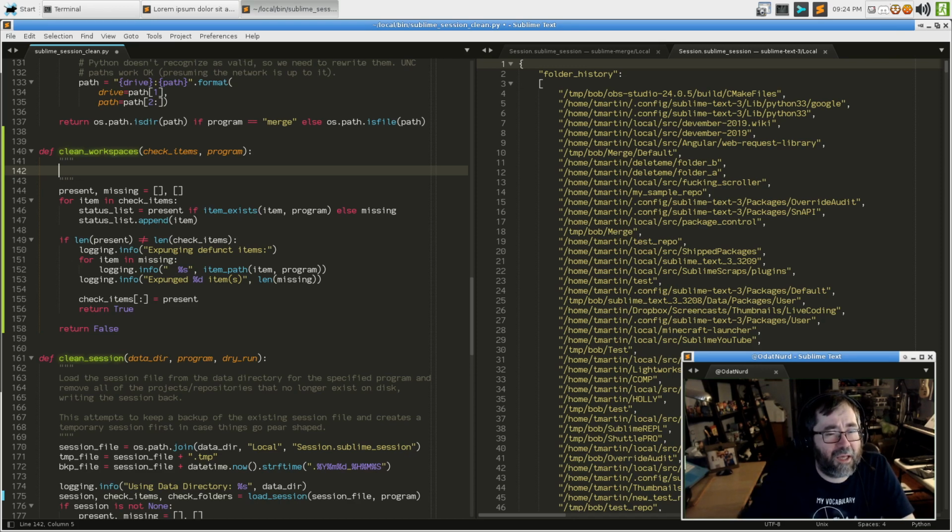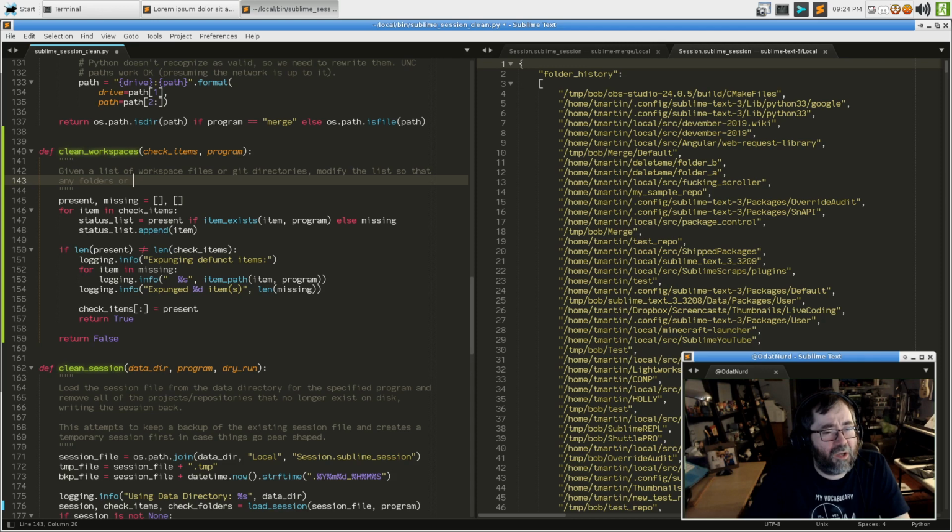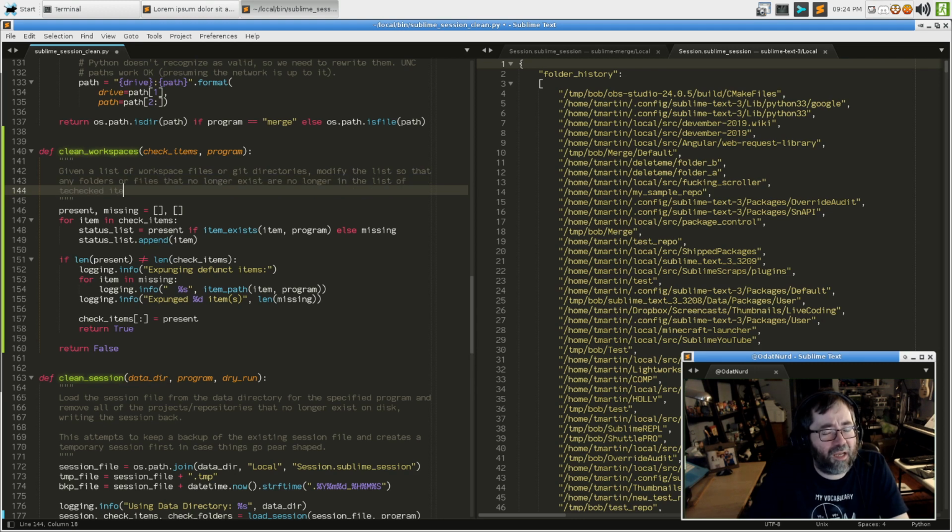Let's say, assuming, given a list of workspace files or git directories, modify the list so that any folders or files that no longer exist are no longer in the list of checked items. Like so. Oops.